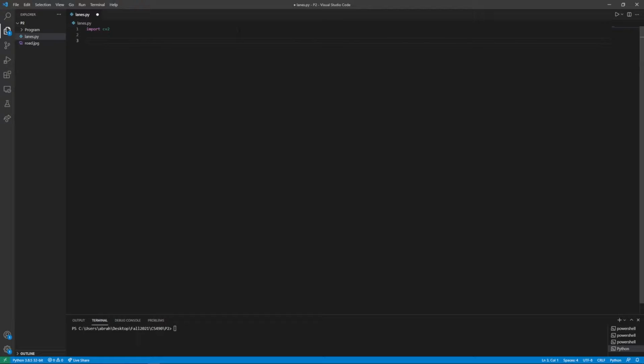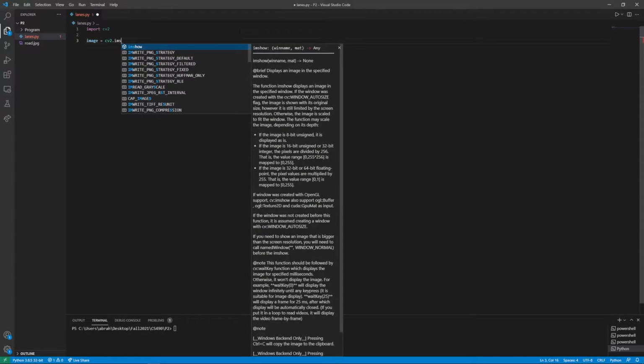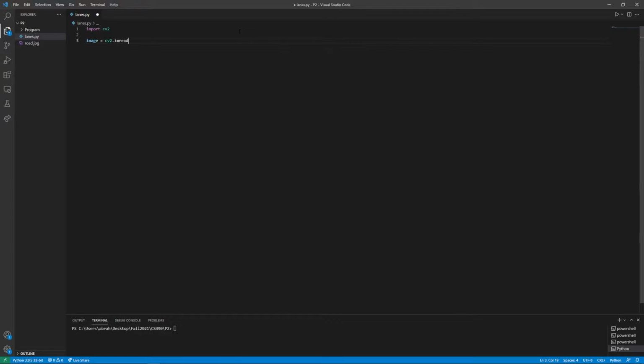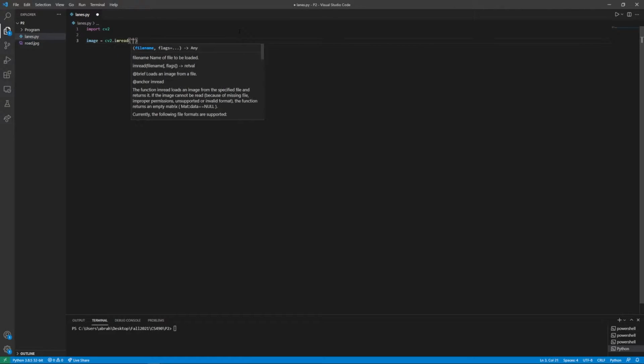So we will create a variable called image, and we will set it equal to cv2.imread. And for the argument, we will write the file name as a string, in our case, road.jpg.